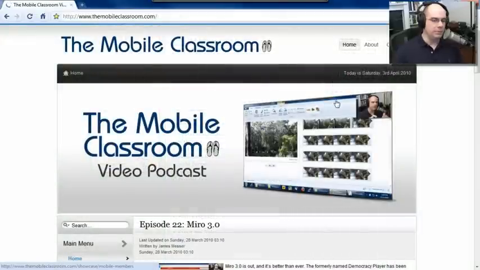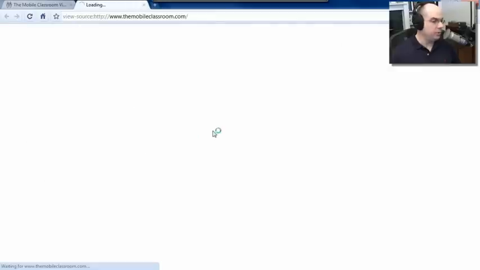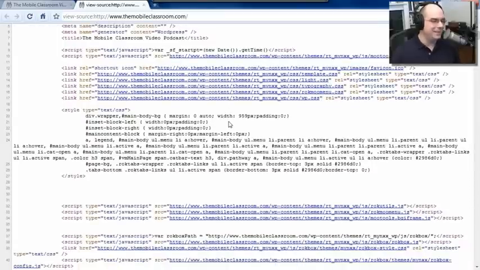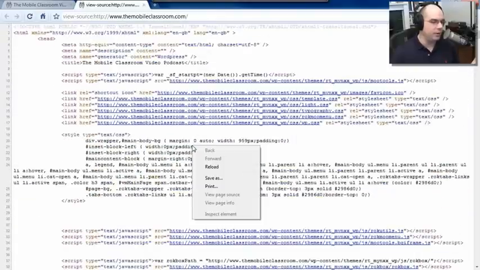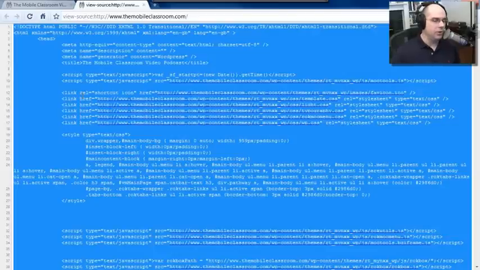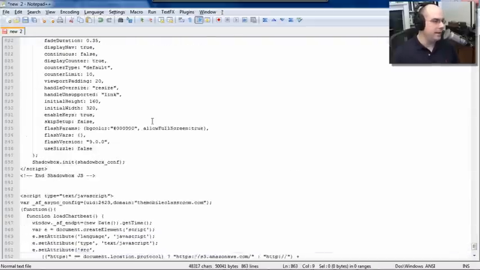For instance, here's the mobile classroom website. This looks pretty familiar if you've been here before. If I right mouse click, I can view the source on the page, and it's going to bring up all the HTML text. But this is not something that I can edit. All of the information in here is really just read only. I can press Control A to select everything, and Control C to copy that information to the clipboard. Now let's flip back to Notepad Plus, and I'm going to paste this in.